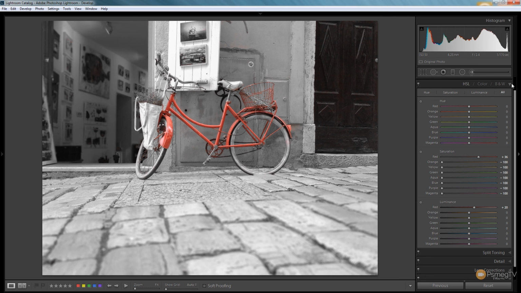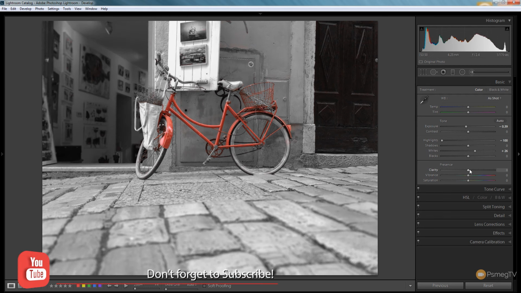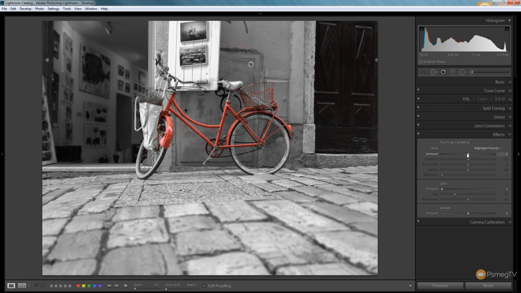We'll close this panel down, and I'll come up to the basics part, and I'm going to bring the exposure down ever so slightly, just to darken the overall image down. I'm going to give it a little bit of extra clarity to make the contrast between the edges pop a little bit more. And I might adjust the blacks and the contrast just ever so slightly to give me the kind of effect that I want. And finally, I'm going to come down to the effects section, and I'm just going to take the post-crop vignette, and darken the edges of the picture to draw the focus into the photograph itself.